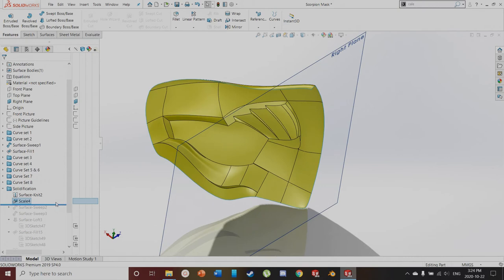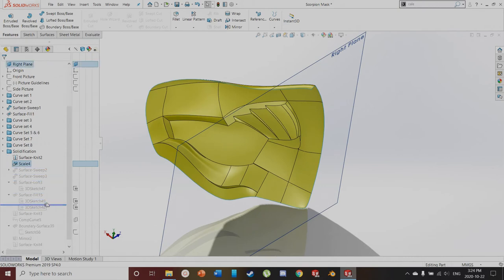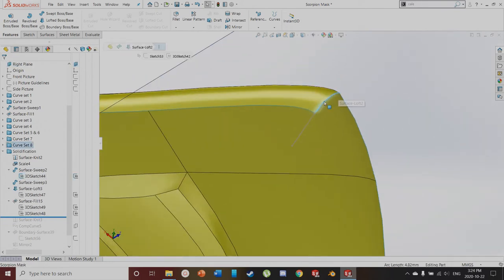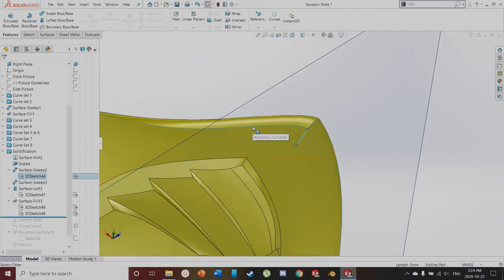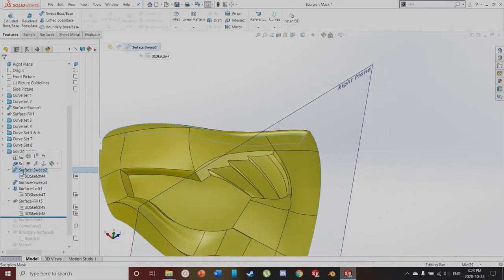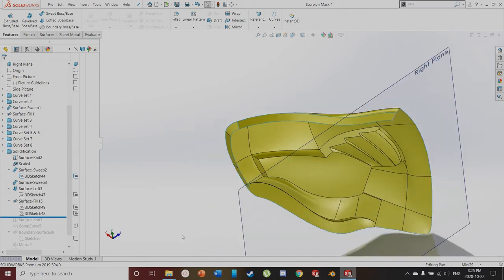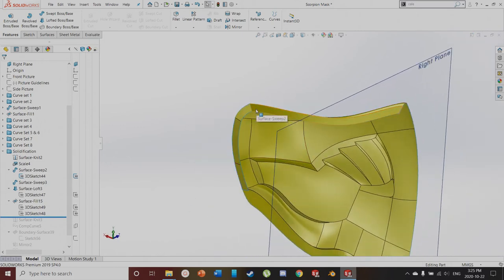Now that we've done that, we can start to make some surface sweeps. So the first thing we do is create this 3D sketch coming off this vertex here, tangent to this curve. So here's the sketch there. And we're going to sweep it along this edge here. And what that will get us is this surface here. Now we're going to do the same thing, except we're going to use this edge as the profile here. And we're going to sweep it along these edges to create these set of surfaces. So now we've got these two surface sweeps.